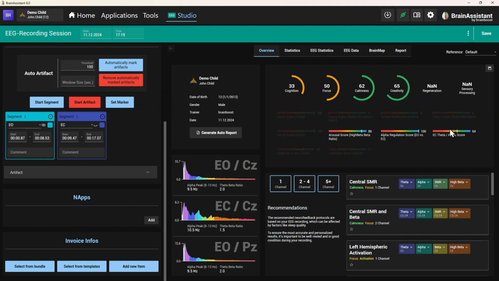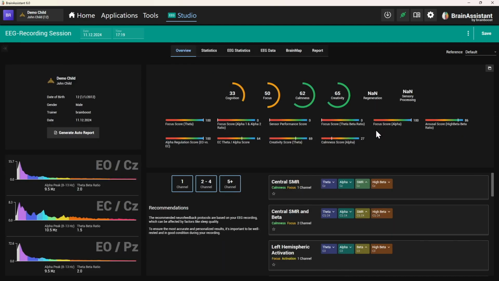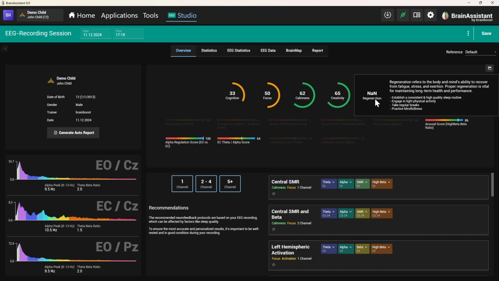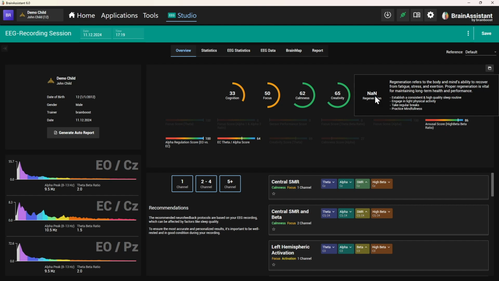We now have here regeneration and sensory processing, NaN, this means not a number. So we see when I hover, it has 3 EEG categories, arousal score, this one and this one, but it simply doesn't have enough to calculate this.